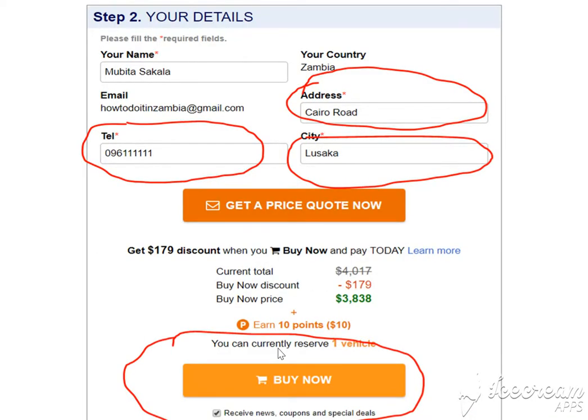Yeah, so the next step, if you select the receiving port, you'll be asked to fill in your details. For example, your name, your address, your phone number, and the city. Make sure that these are correct details because B-Forward will be using these details to contact you.